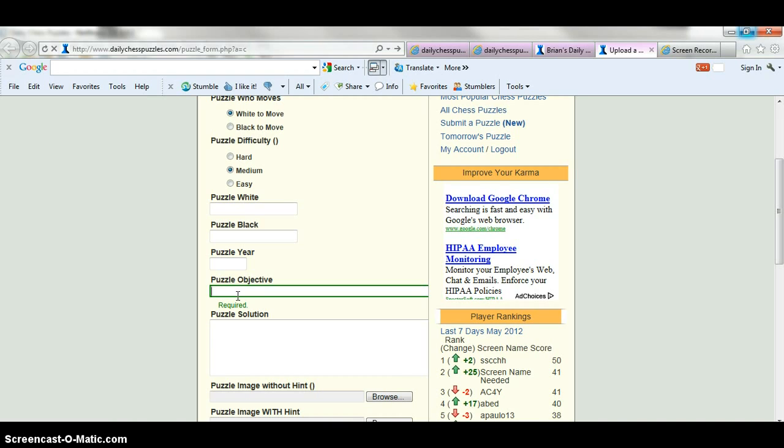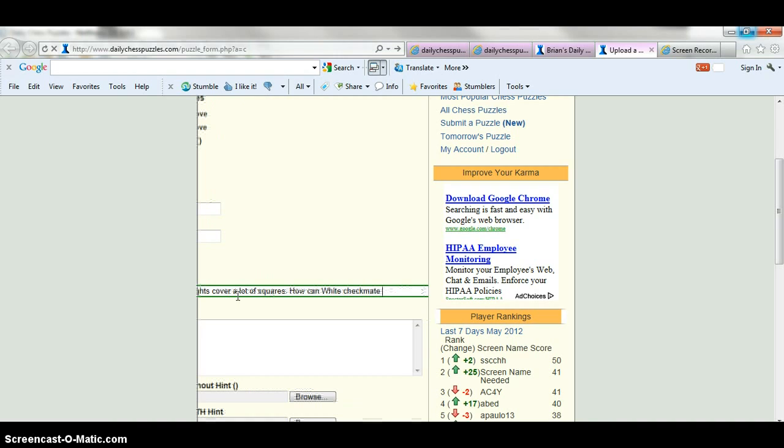So for this one we're going to say: 2 protected knights cover a lot of squares. How can white checkmate black in 3 moves?